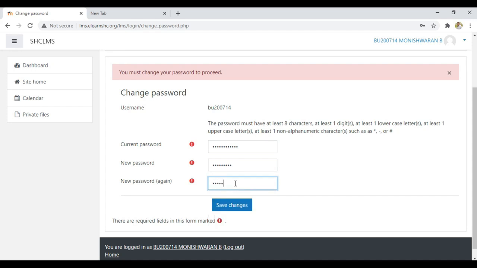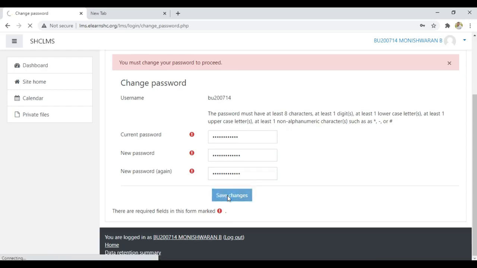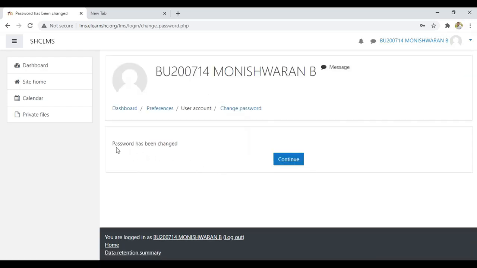And once you have done this, click Save Changes. Now you will see the indication your password has changed successfully. So now your password has been changed.